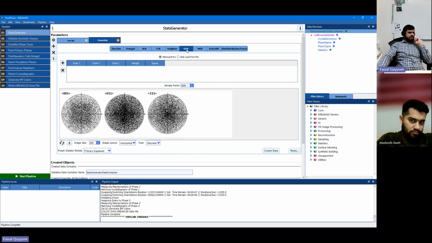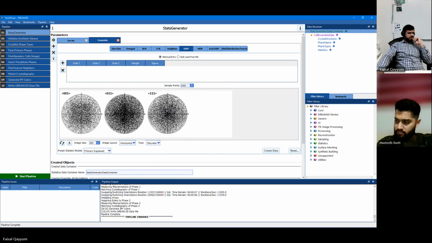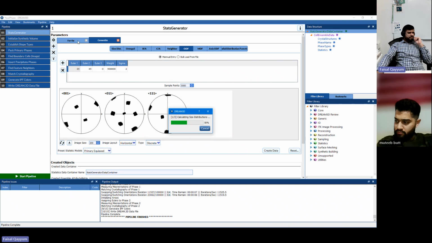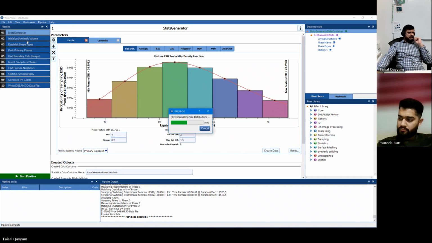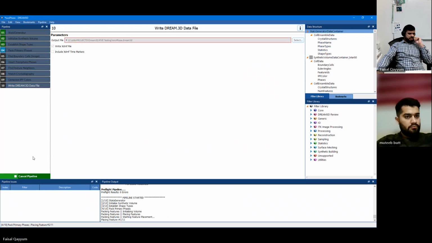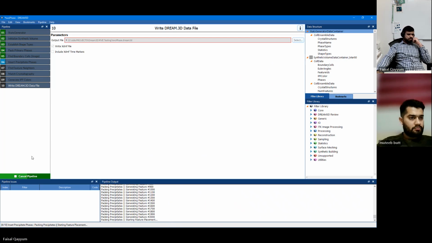But let's say for particles, I change their orientation. So I change their orientation to brass, and it updates. I create data for this, and then I run my pipeline again.